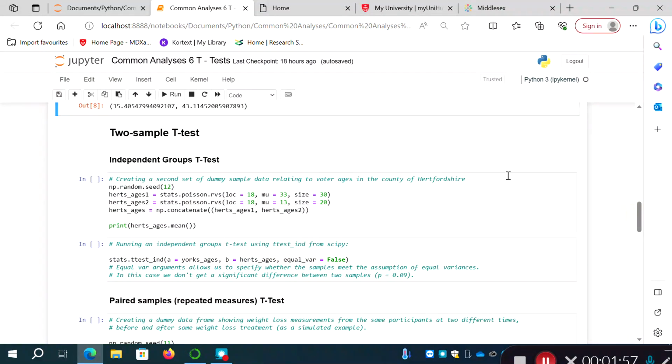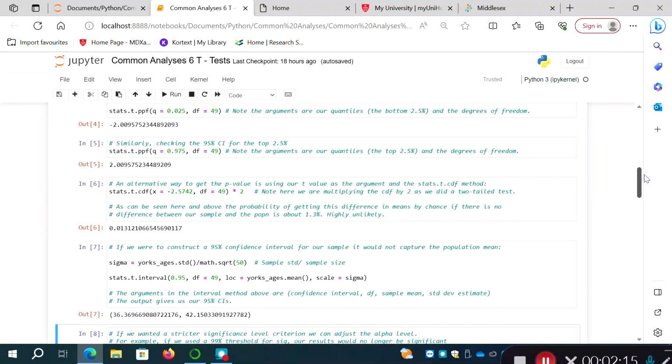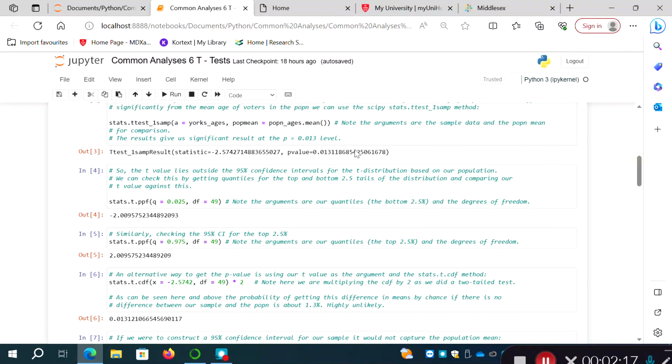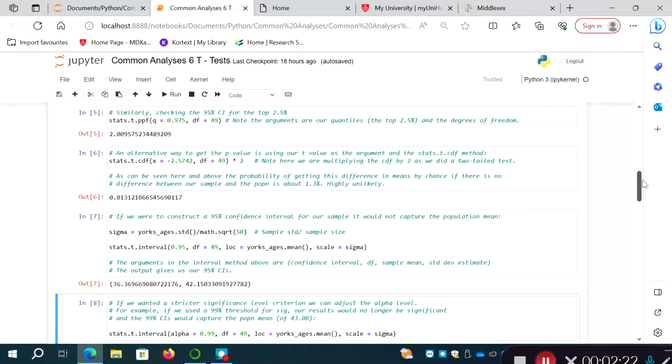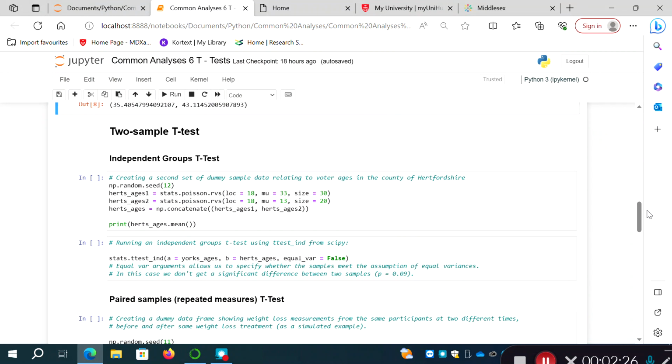I think hopefully if you've seen the previous video, you'll have heard me say I can't think of many occasions where it's that useful to conduct a one sample t-test. It's often going to be the case you don't know what the population mean is, which is one of the arguments you have to put into the scipy t-test underscore one sample method. But in this case, we did know the population mean because we generated the data ourselves.